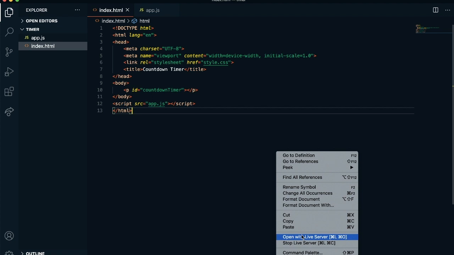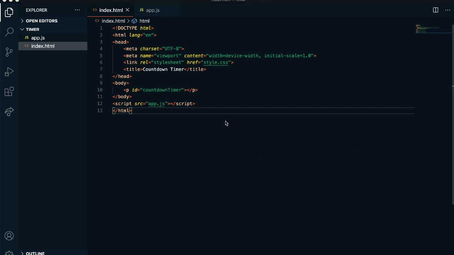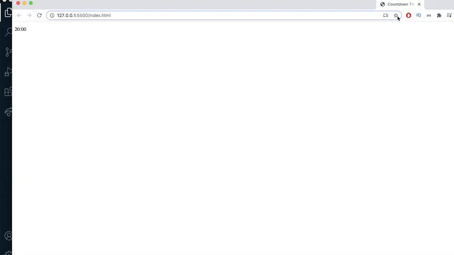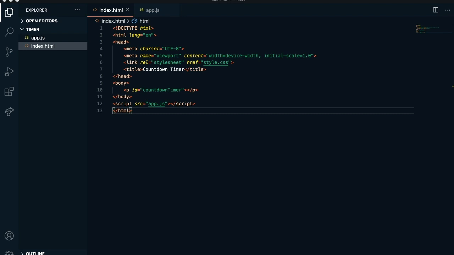If you don't have this extension, it's in the extension store. Just search live server. It's the one with the purple icon. So open with live server and we come here and our counter is working. Perfect.